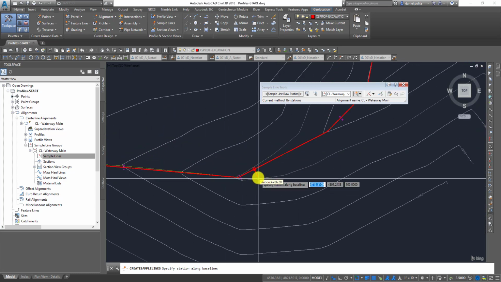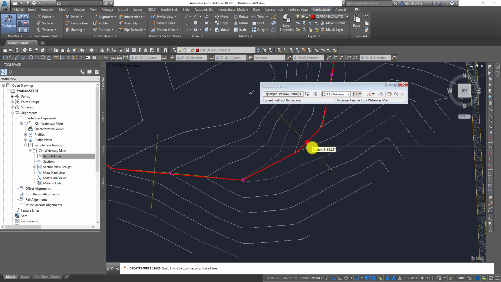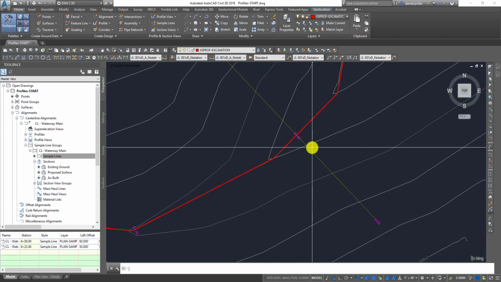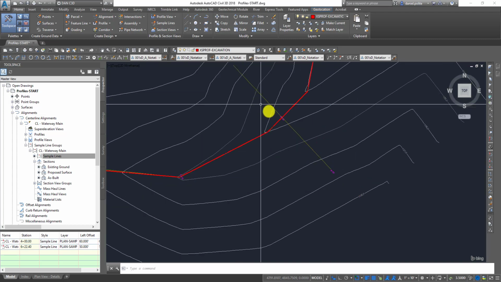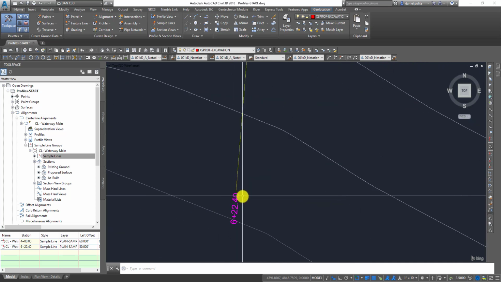Now, if we wanted to do it at a specific station, say 400, you could type in 400. And then say we want to do 60 foot, and we want to do 60 foot. Hit enter. Enter to complete the command. So you'll notice that it's created the sample lines. That's station 400, and this is at station 622.